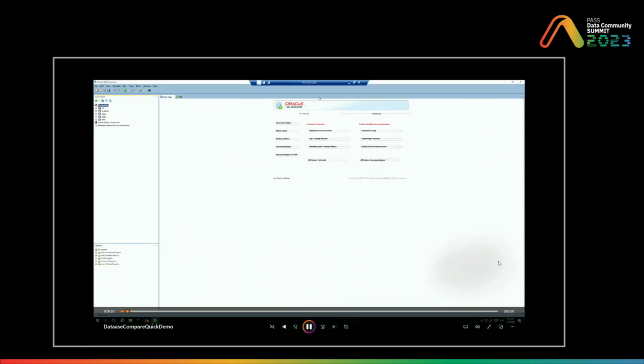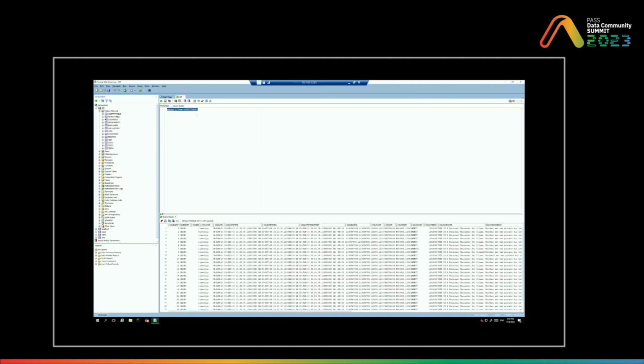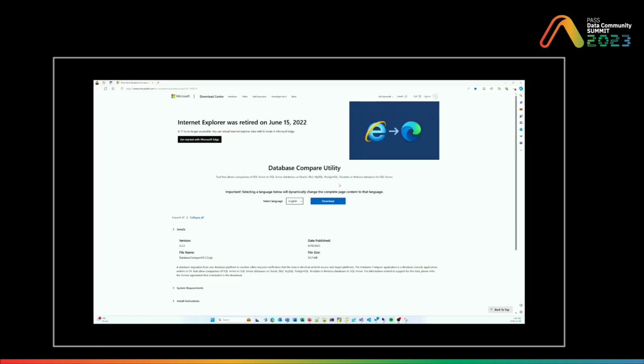So we are connecting to an Oracle instance here. Under Oracle, we will go into the HR database, and there is a demo table that we have created. We have got a lot of data here. This time, from a scenario point of view, we are migrating from Oracle to SQL, and we are comparing between Oracle and SQL.